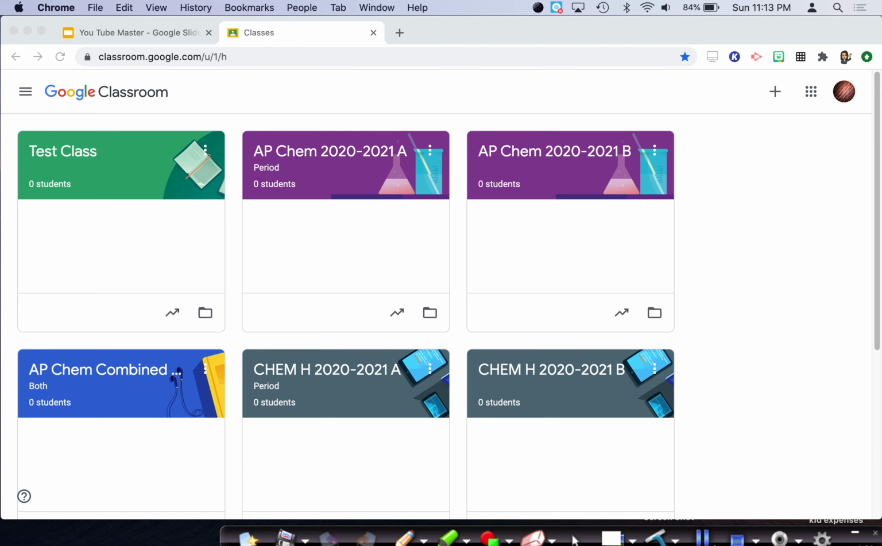So where we want to go first is Google Classroom. And as always, in any Google place, whether it's Drive or Docs or Slides or anything, you always want to double check that you are in the correct identity. You want to make sure that you are signed into the account that you use with your school materials when you are working in Google Classroom.